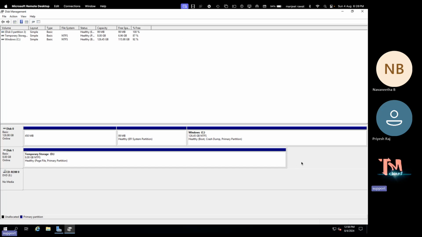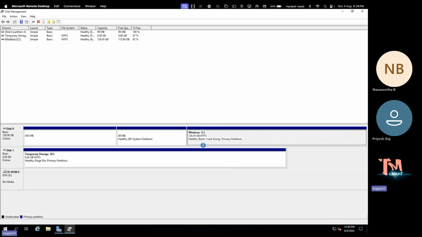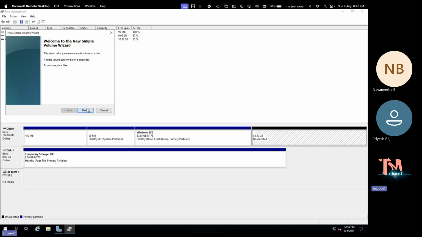But we don't have any SAN and NAS, so I'm going to utilize our server operating system as a SAN storage. Let me create a 50 gig space, that is enough, right? 50 to 60 gig space is enough to protect our user profile. 60,000 MB means 60 gig of storage I wanted to create. This is another partition. Let me create one simple volume.